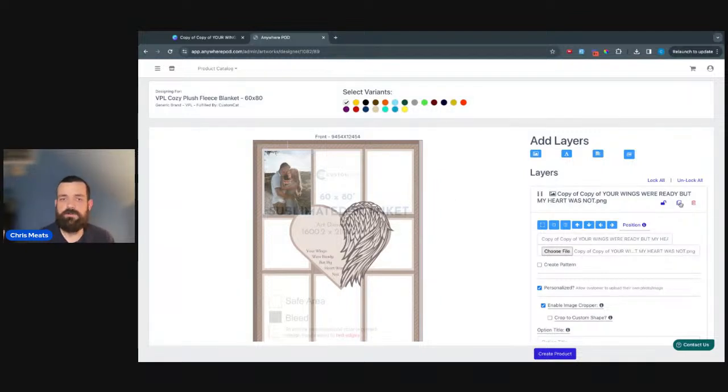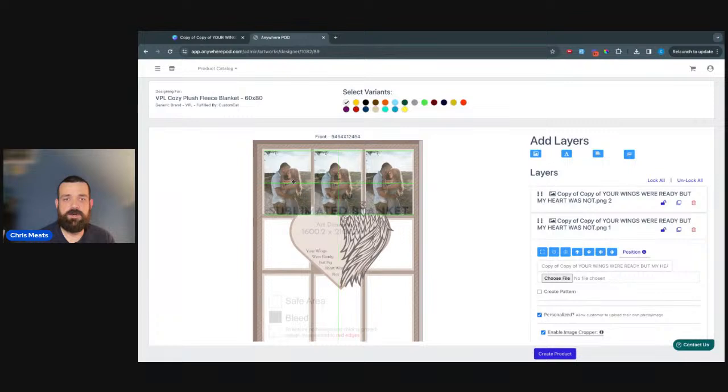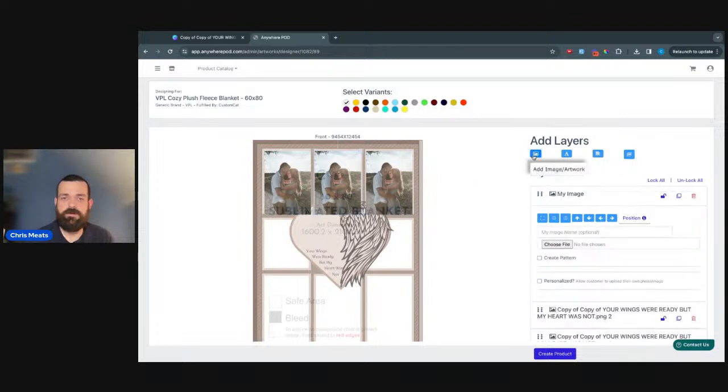So we're just going to duplicate this now. Two more times. Again, I would create a separate image for each one of these inside of Canva and download each one individually so that I have, you know, a mock-up that looks good to the customer instead of using the same image over and over.